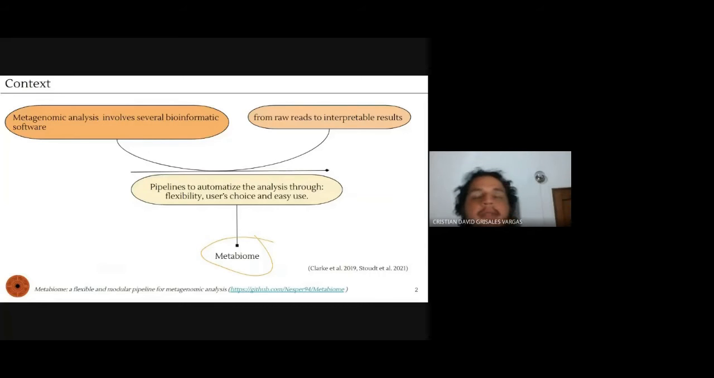However, some of these metagenomic pipelines tend to lack one of these three main aspects, which are the flexibility, the user choice, and the ease of use. That's why we have proposed and developed our brand new metagenomic pipeline, Metabiome.